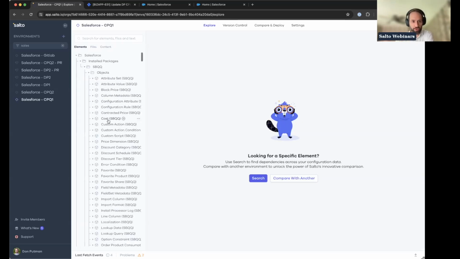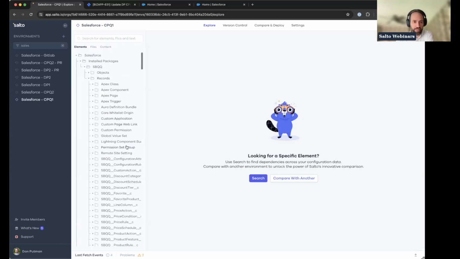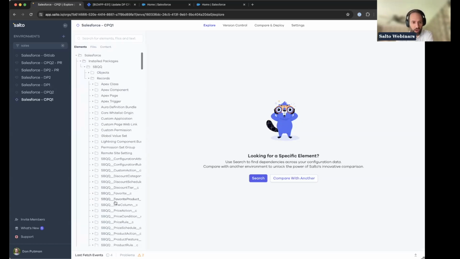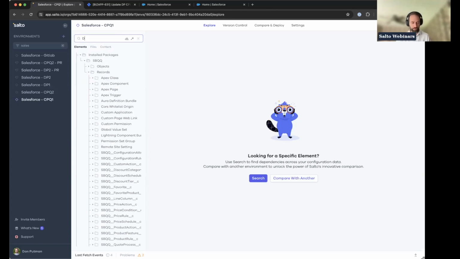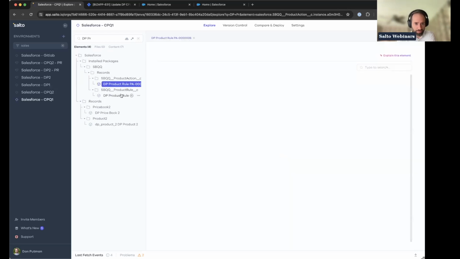And we'll also show you the objects, so the standard objects on the SBQQ area, as well as the records, specifically price discount schedules, product actions, and product rules, things like that. So all of these are going to pop one of these open. Let me go ahead and filter down to a product action I have, that I usually use for my demos.